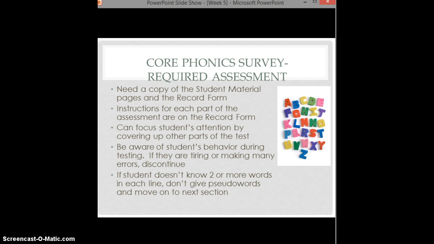And then kind of a guideline is that if the students don't know 2 or more of the words in each line, don't give those pseudo words that are listed there, and then just go ahead and move on to the next section. I don't actually love the pseudo words piece anyway. Some people do. They feel like it's a really good test of whether or not they can decode.